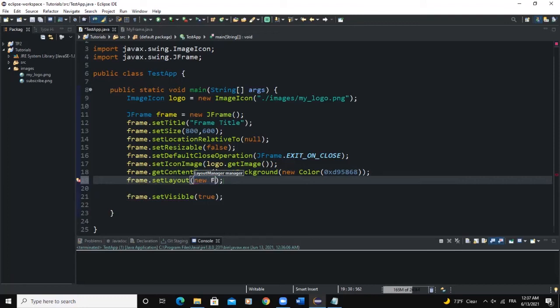For example, you can say FlowLayout like this, and then import the layout manager that you want to use. There are actually various layout managers, about 8 of them. We're going to look at them in coming videos. All right, so this is how you set the layout manager.